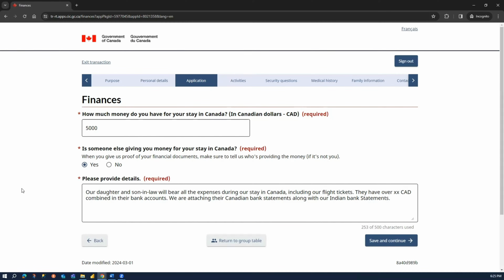So what we did is we provided our Canadian bank statements as well as the parents also provided their Indian bank statements. So there is no minimum or maximum amount which you need. This amount depends on the duration of your parents' visit. So let's say if your parents are coming for around 6 months, you need to figure out how much money you would need for your parents for 6 months. And then accordingly, you need to fill this information and provide the relevant documents.